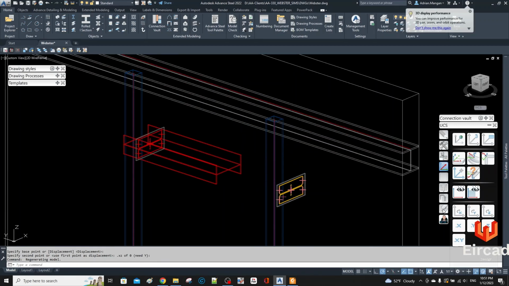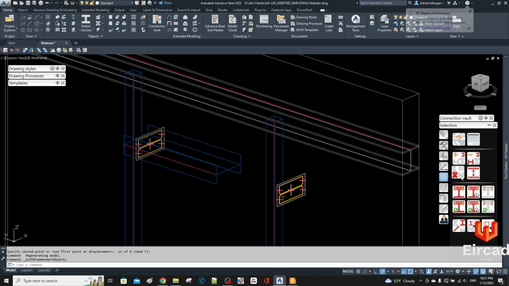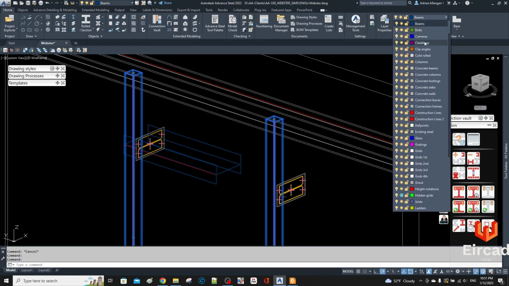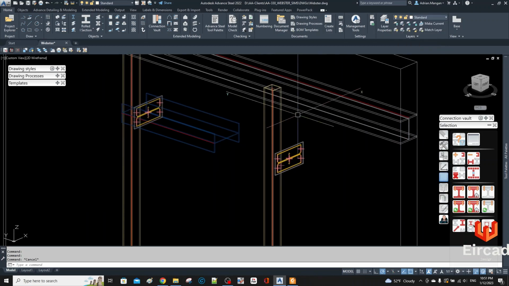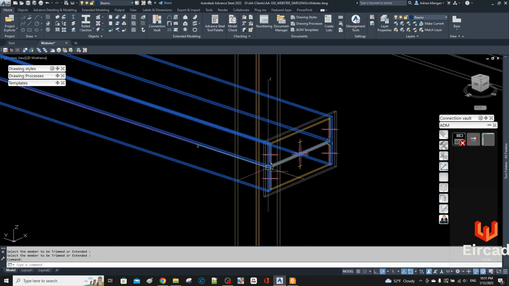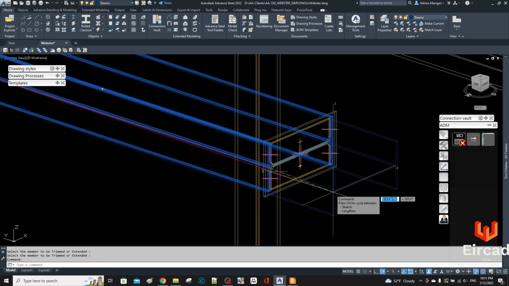So what I can do now is, let's deselect that. Actually, let's put these two on the column layer where they should be. And we can extend this over. Let's escape and extend to this column, this beam. And now select this and come out another 6 inches.